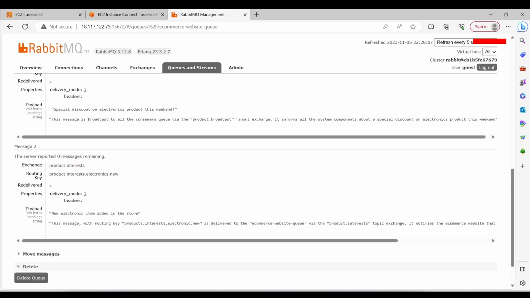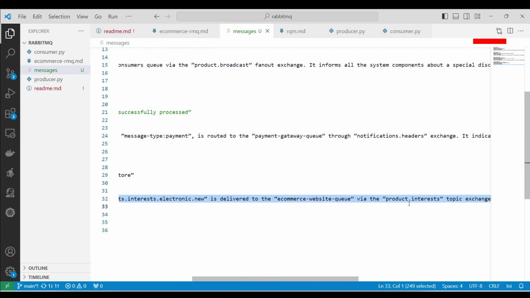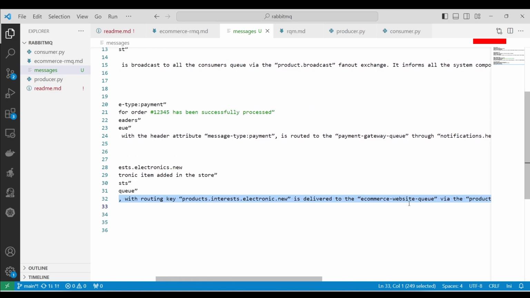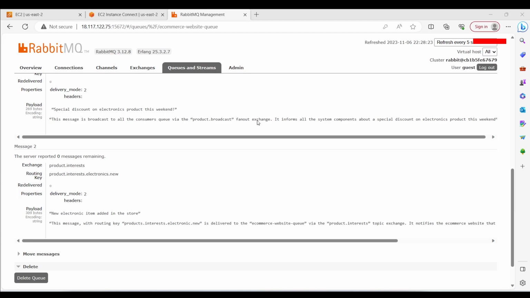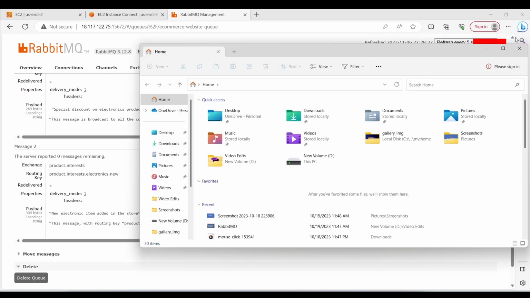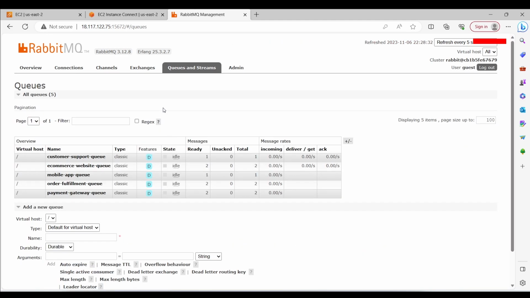So this is the message that we sent from here. This is the same message. This message with routing key product.interest.electronics.new is delivered to the e-commerce website queue via the product interest topic exchange, and so on. I hope this is clear, and let me again move on to the queues.